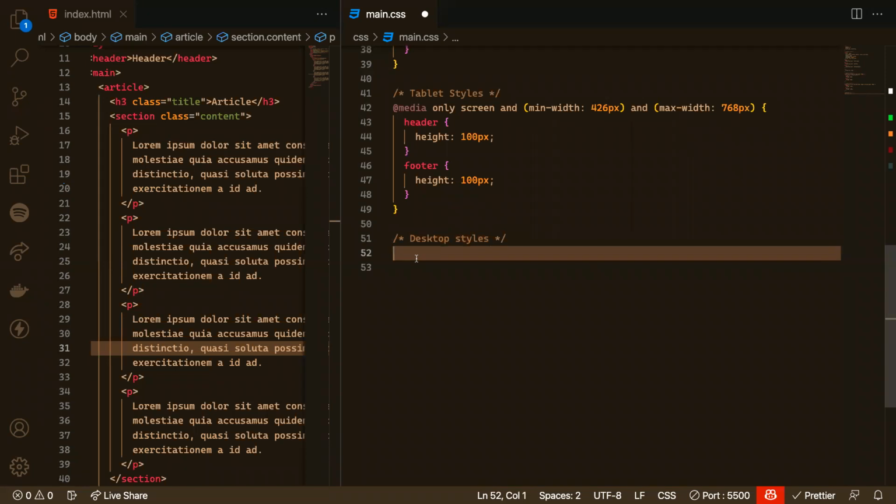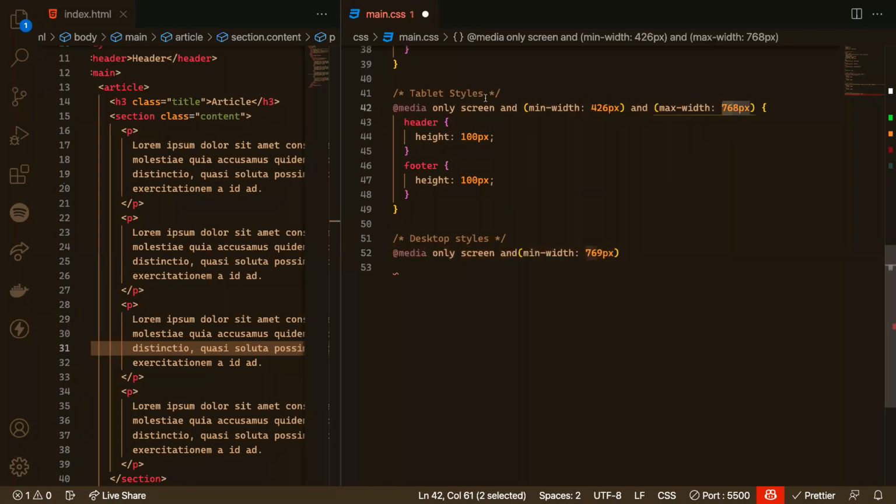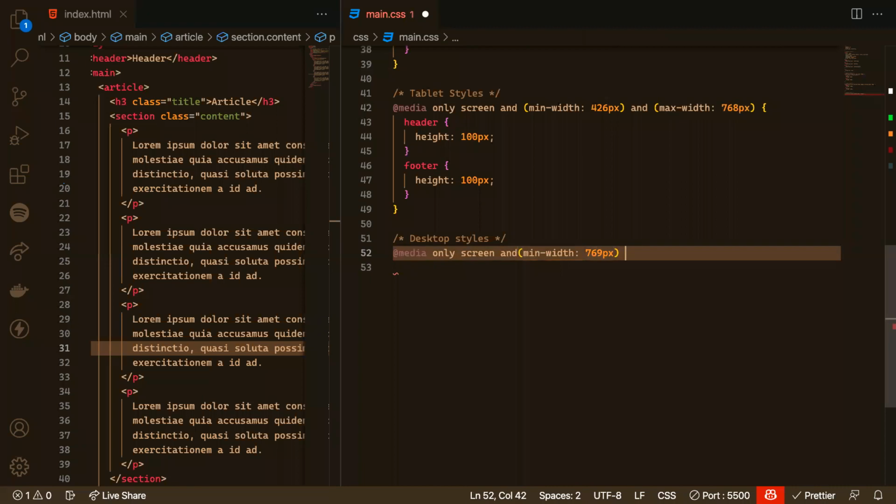Okay, so what we can do now is write @media only screen, and then we can set min-width. Min-width is 768. Now we do 769. 769 pixels, right? It's just like a pixel beyond the tablet styles. So we do that and we apply our styles there.